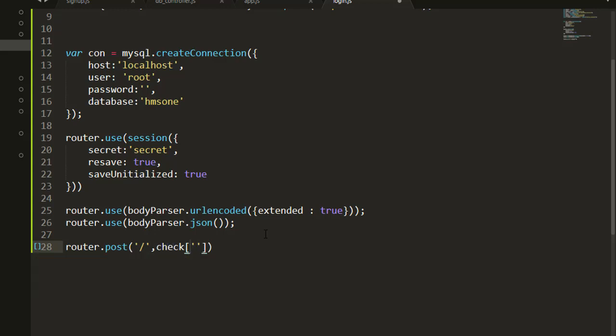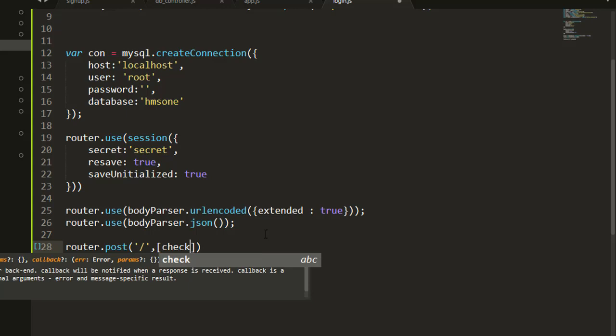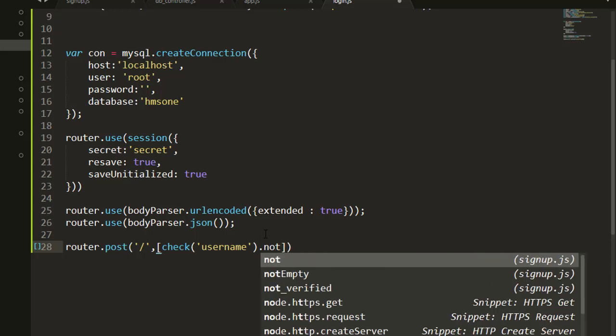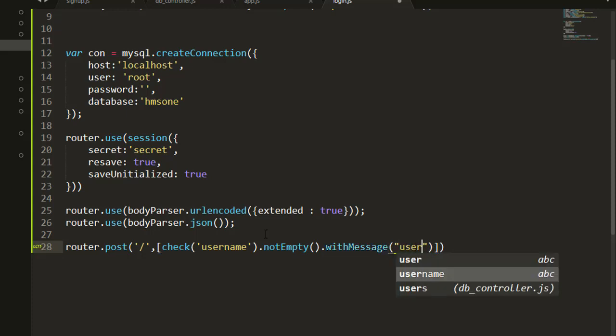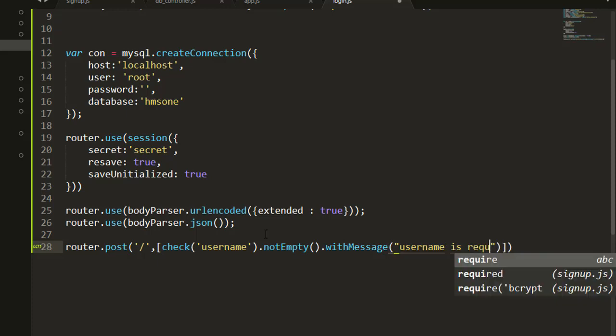Check username. It should be inside this place. We're going to say check username, that is username dot not empty. Then we want to send a message saying that username is required. Username is required. Okay, so we need to do the same thing also for the password.